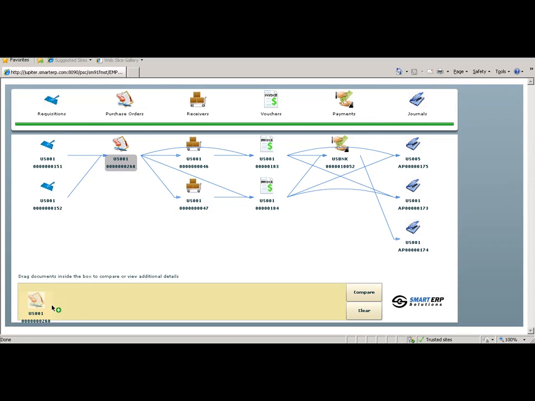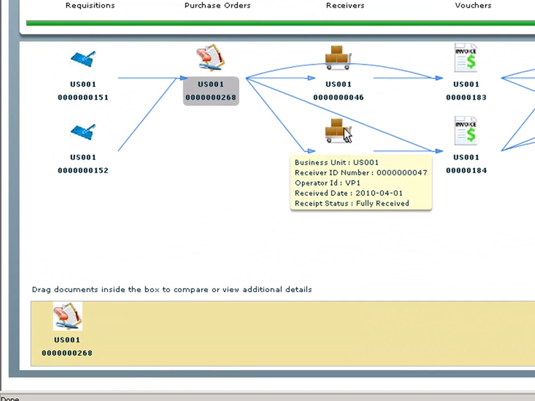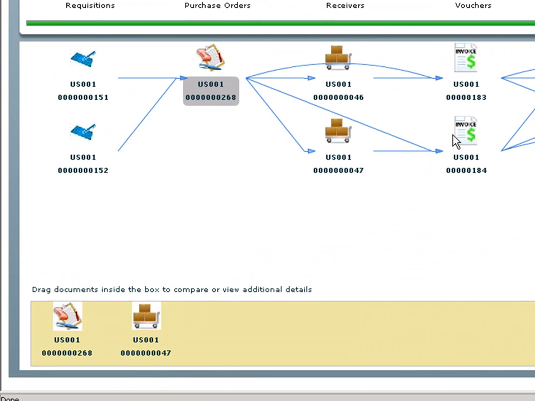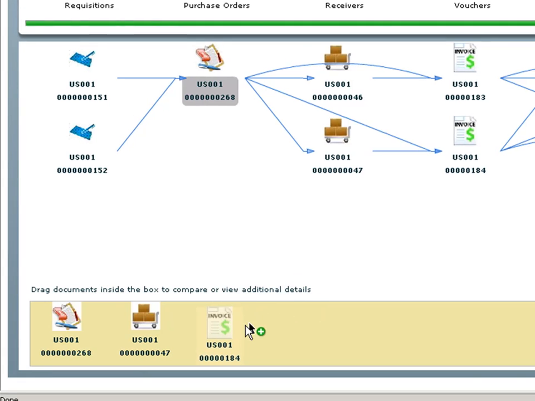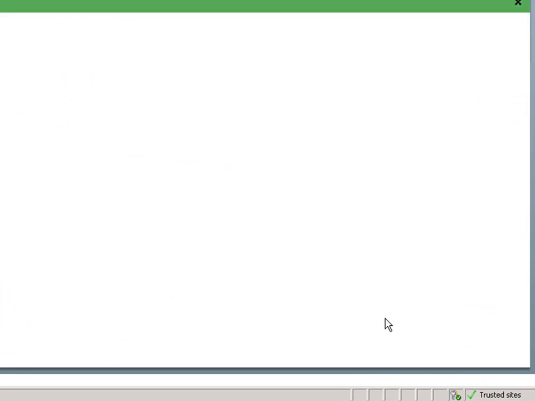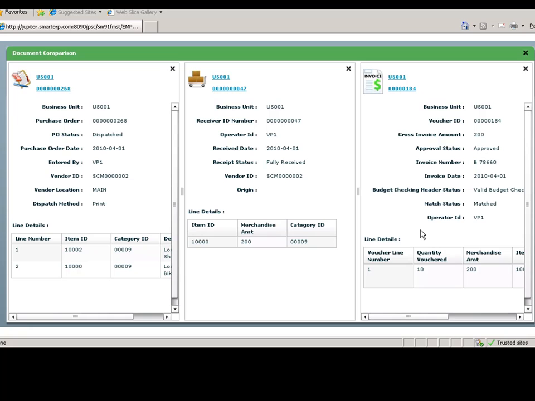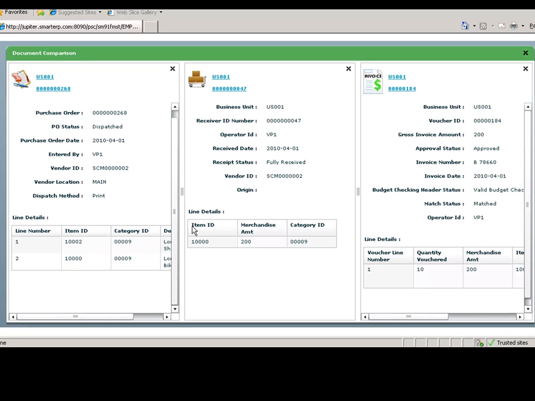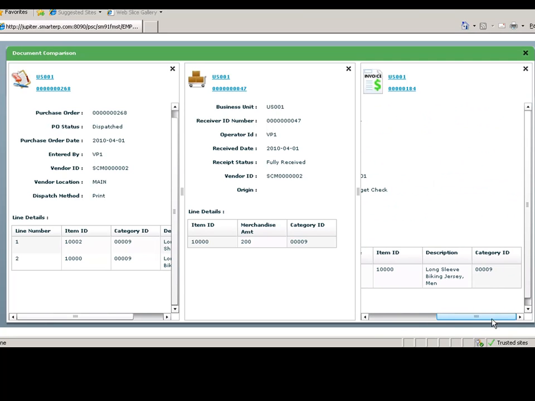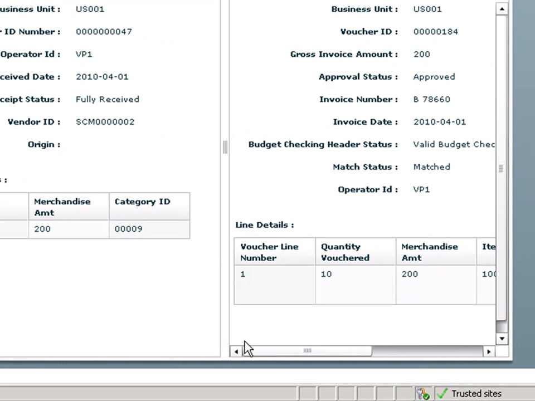We can also leverage the compare feature that comes with the Lifecycle Viewer. Simply drag the documents that you want to compare down into the box and click the compare button. Again, you decide what information is shown in the compare mode. This shows you a graphical picture of the information contained within these three documents so you can easily identify if all items were received, partially or in full, as well as the payment information on the voucher.